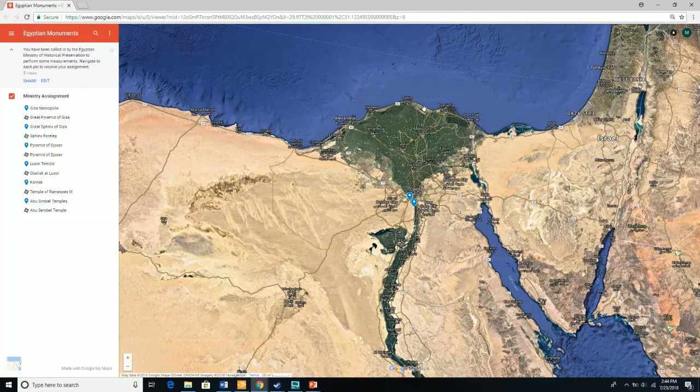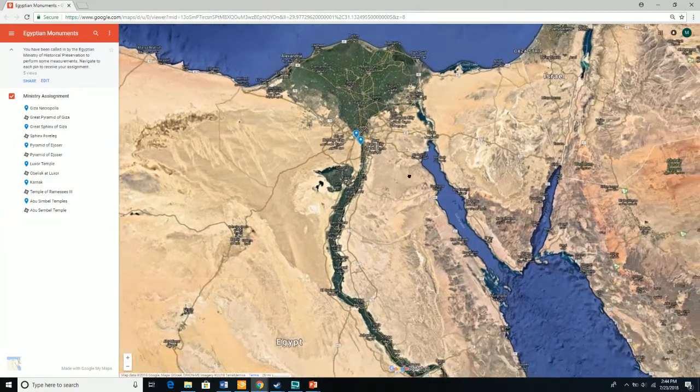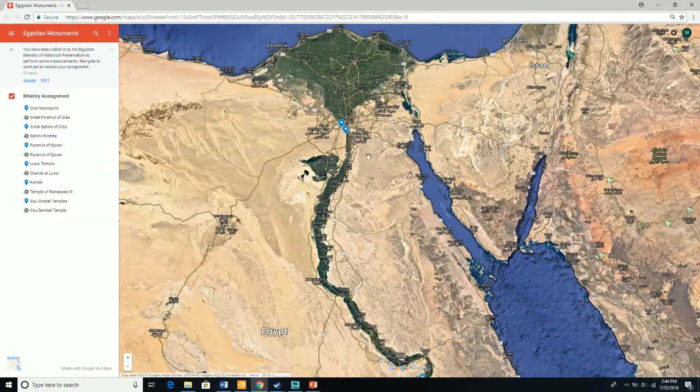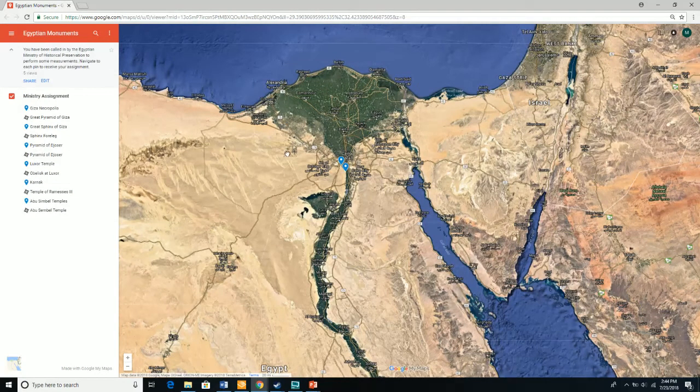This is an example of a Google Lit Trip. Essentially, it's just using Google My Maps to add pins to maps and create interactive information. I have this assignment in mind as a review activity in a geometry class, following an area and volume unit, or for final review, both of which I think would work. So there's a little scenario here.